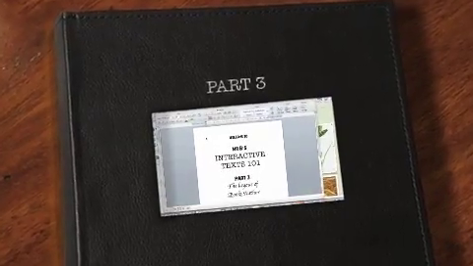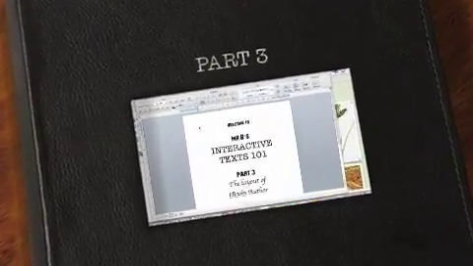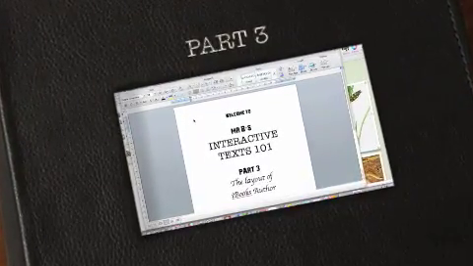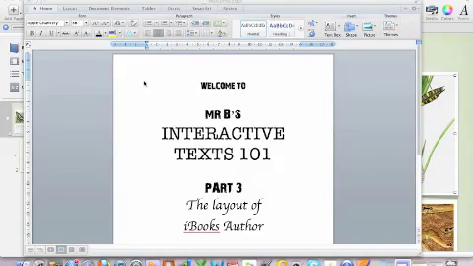Welcome to Mr. B's Interactive Text 101, Part 3, the layout of iBooks Author. Now that you've opened iBooks Author and put your images into iPhoto, collected all your research, etc., it's time to actually start making your book. So let's look at the layout of iBooks Author.